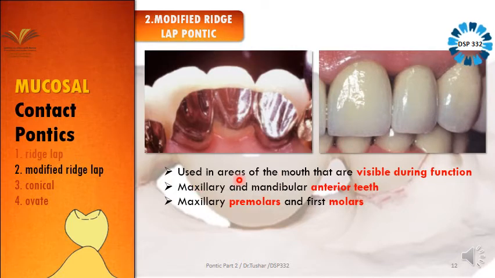They are used in the area of the mouth that is visible during function. So whatever aesthetic zone is there, that is your maxillary anteriors, sometimes premolars, these are your aesthetic zones. So preferably we use modified ridge lap type of pontic in that zone. Maxillary and mandibular anteriors, maxillary premolars, and first molar. These are the areas usually where we advise modified ridge lap type of pontic.